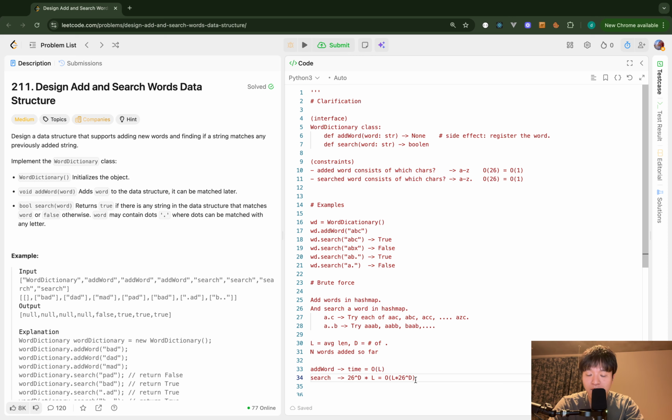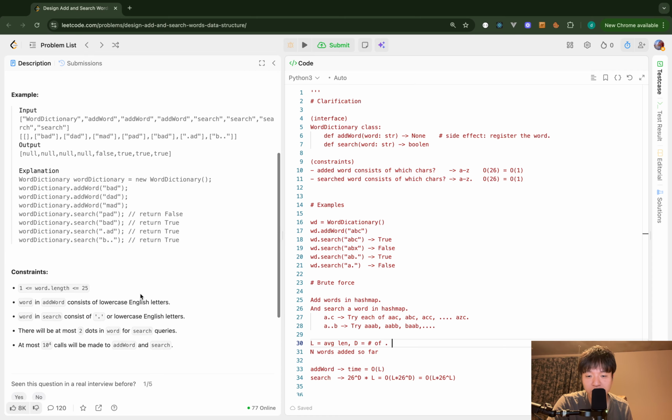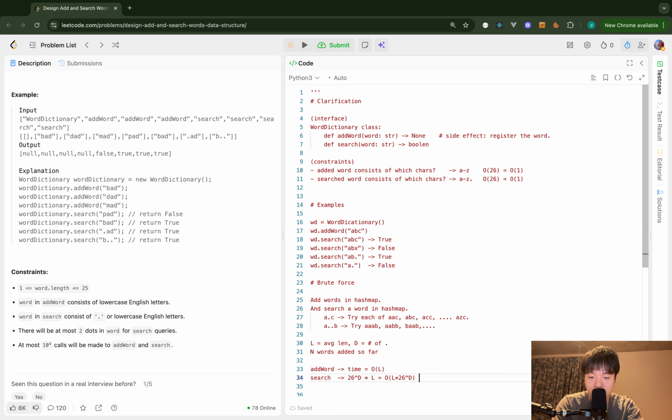Good. And actually D can be up to L, so I can say this should be, yeah. But I think I have to speed up, maybe. Word ranks is up to 25, so it can be at most 2 dots in the word for a search query word. So this is actually, L is 25, and D is actually up to 2.